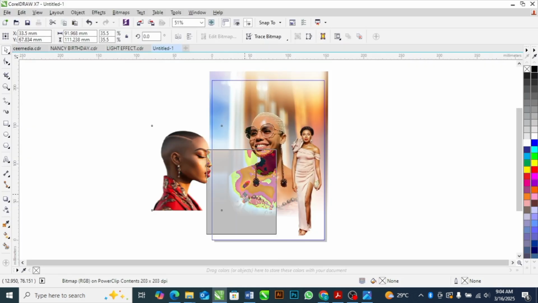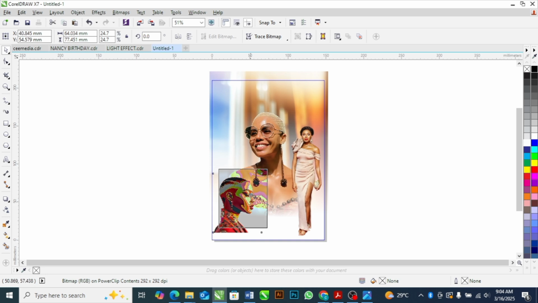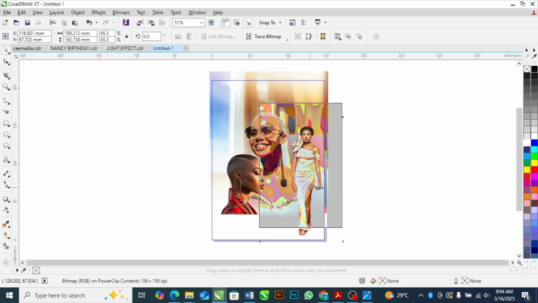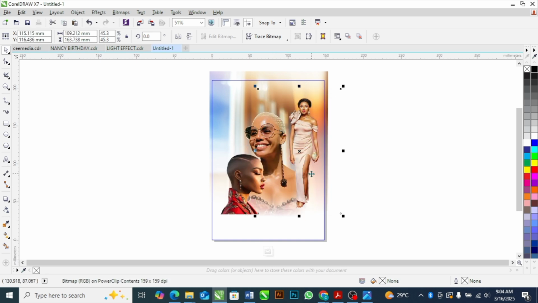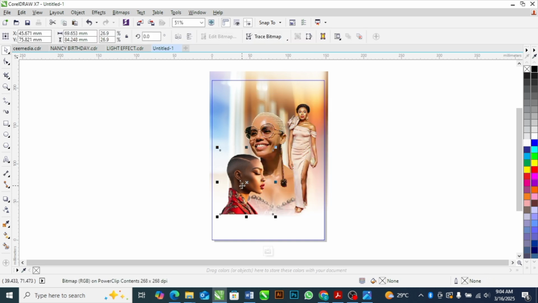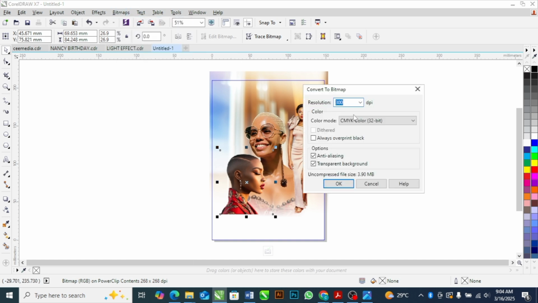So what you are going to do is for you to adjust this photo so that it fits to the size of this design. All right, so what next are we going to do to this design now? I'm going to turn this particular picture to grayscale. How do I do that? I select the picture, I go to bitmap, I convert to bitmap, I select grayscale, and I click OK.